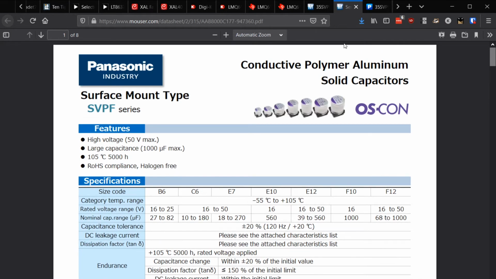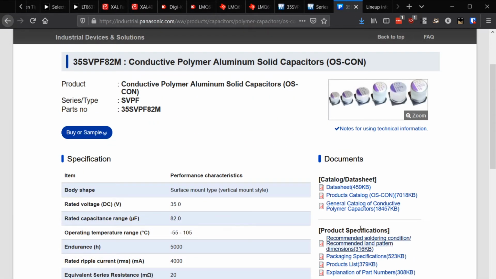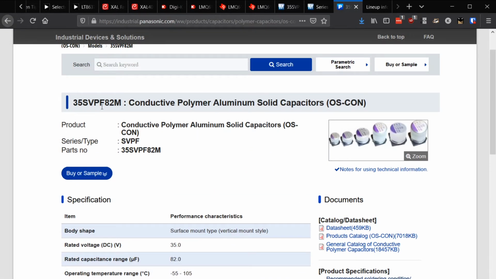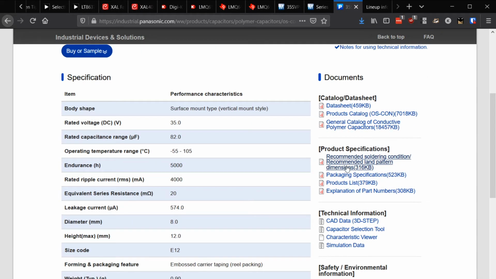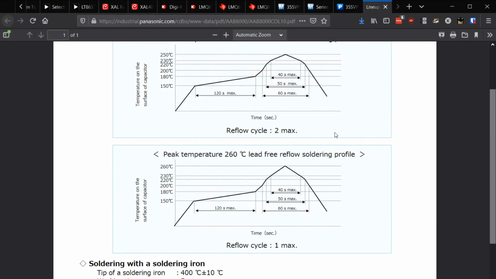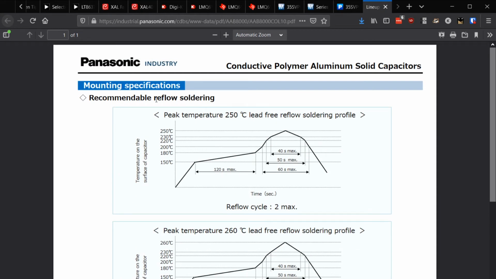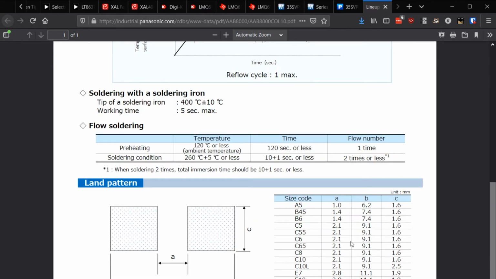However, what this actually means is that you have to go to Panasonic's website and look up the part on the manufacturer's website. There's more things than just the data sheet in here. They've got a data sheet, product catalog, a general catalog of their capacitors, and then under specifications, they actually have recommended soldering and land pattern dimensions.